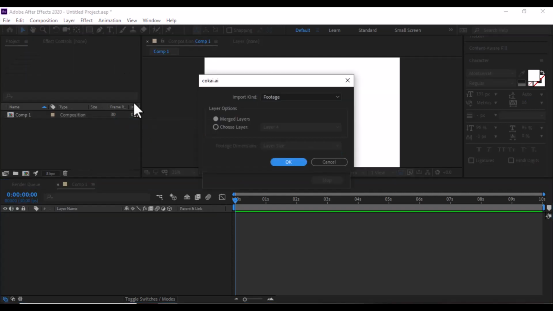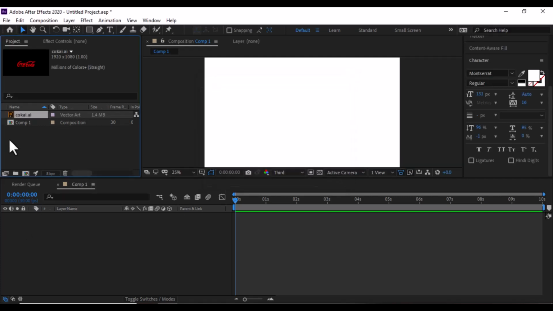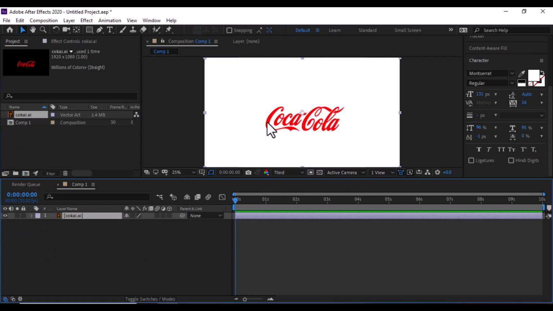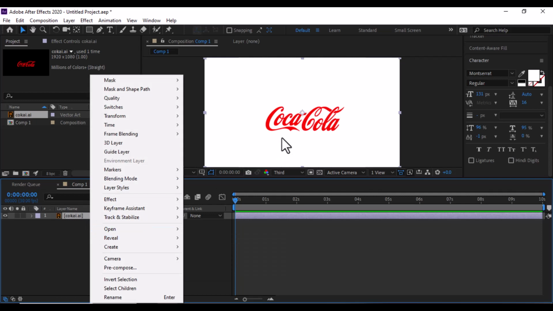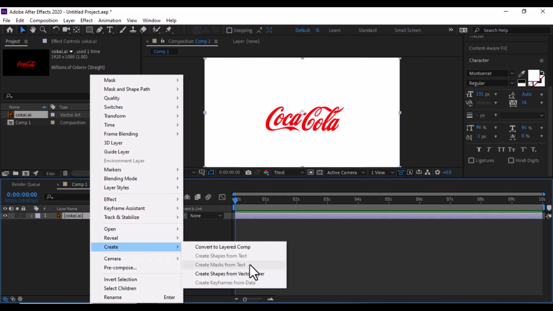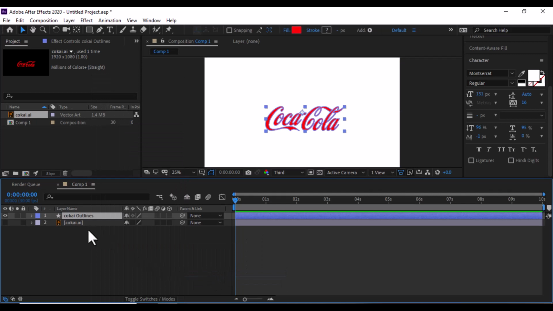Import file. Footage is good enough. All right. So now, as you can see, the position is off, the anchor point is off also, so we have to correct that. But before then, you have to change this from an AI file into an After Effects shape. So we'll go to Create Shapes from Vector Layer.